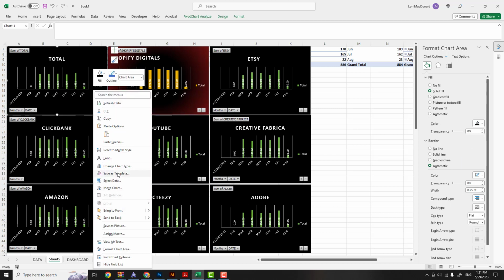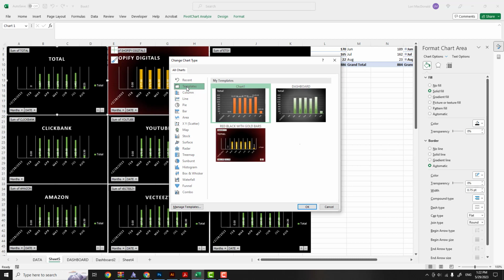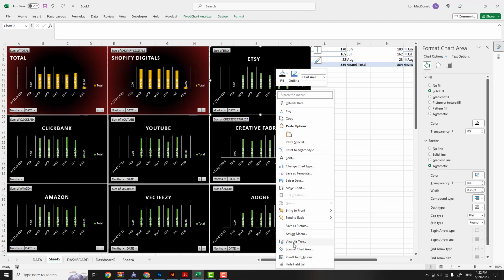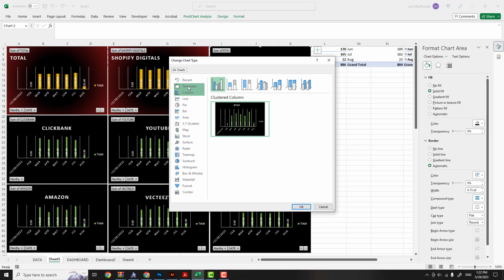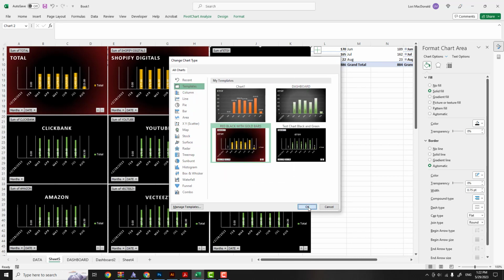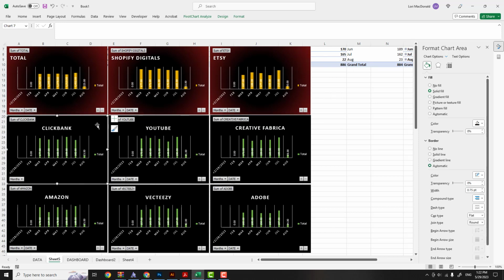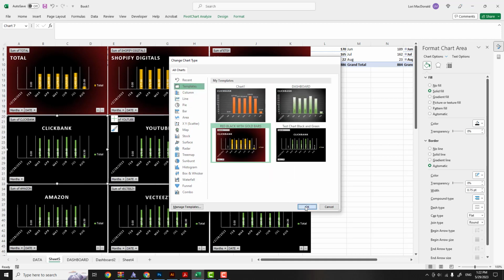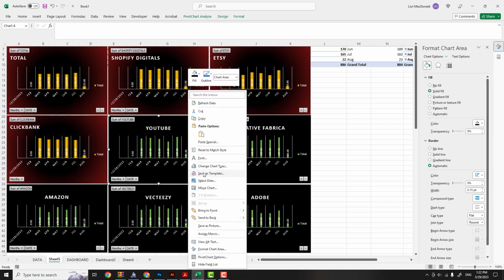Change chart type, templates. I wish you could highlight each one and do them all in one shot, but unfortunately you can't do that. Probably is a way, I just have not figured it out yet. So I think that looks pretty nice, and beauty about this is you can format it however you like. You can make them any size that you want. You can put one on each different page, on each different sheet if you like. You can have a tab for Etsy, a tab for Shopify, a tab for totals, whatever you like. It's your dashboard.